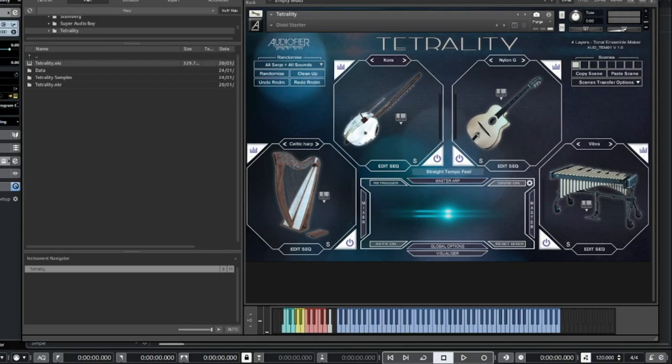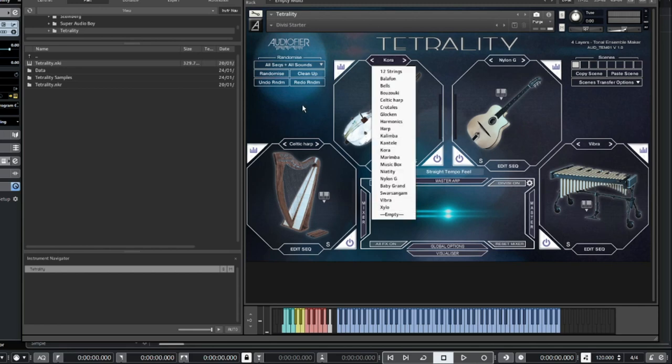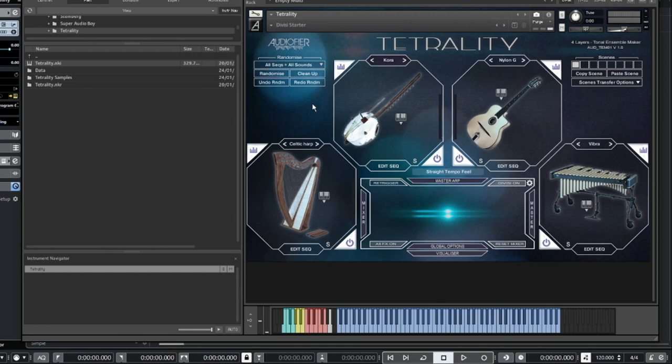It's Jess from Audio Plugin Deals, and today we're looking at Tetrality by Audiofier. So this is a four-layer tonal ensemble maker. It can support up to four instruments with 20 to choose from, as sequencers, as randomization, as different arpeggiators for different instruments. It's kind of endless possibilities, sort of loops you can create over a number of scenes here.